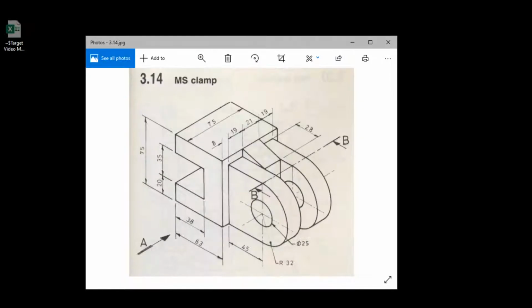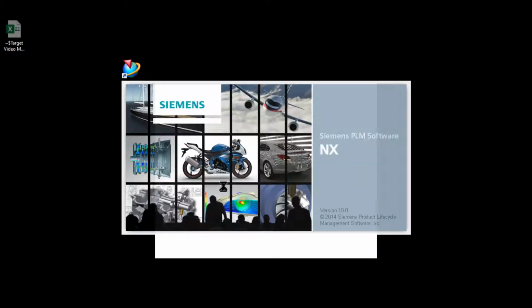I will make this model today. Okay, so just do it. Let's get started. And then you must double click on your NX Siemens. Okay, waiting for NX Siemens to open. You can see motorcycles, cars, people. Maybe see ships, maybe.